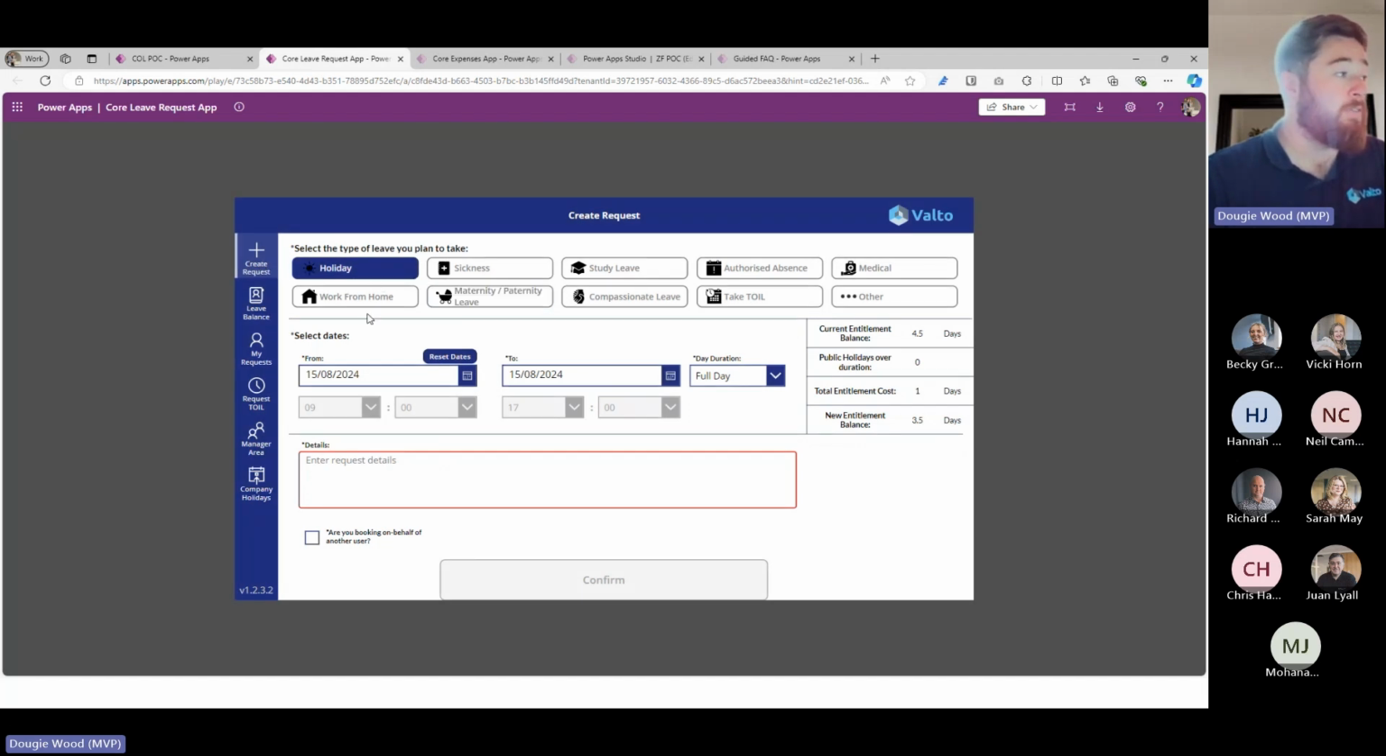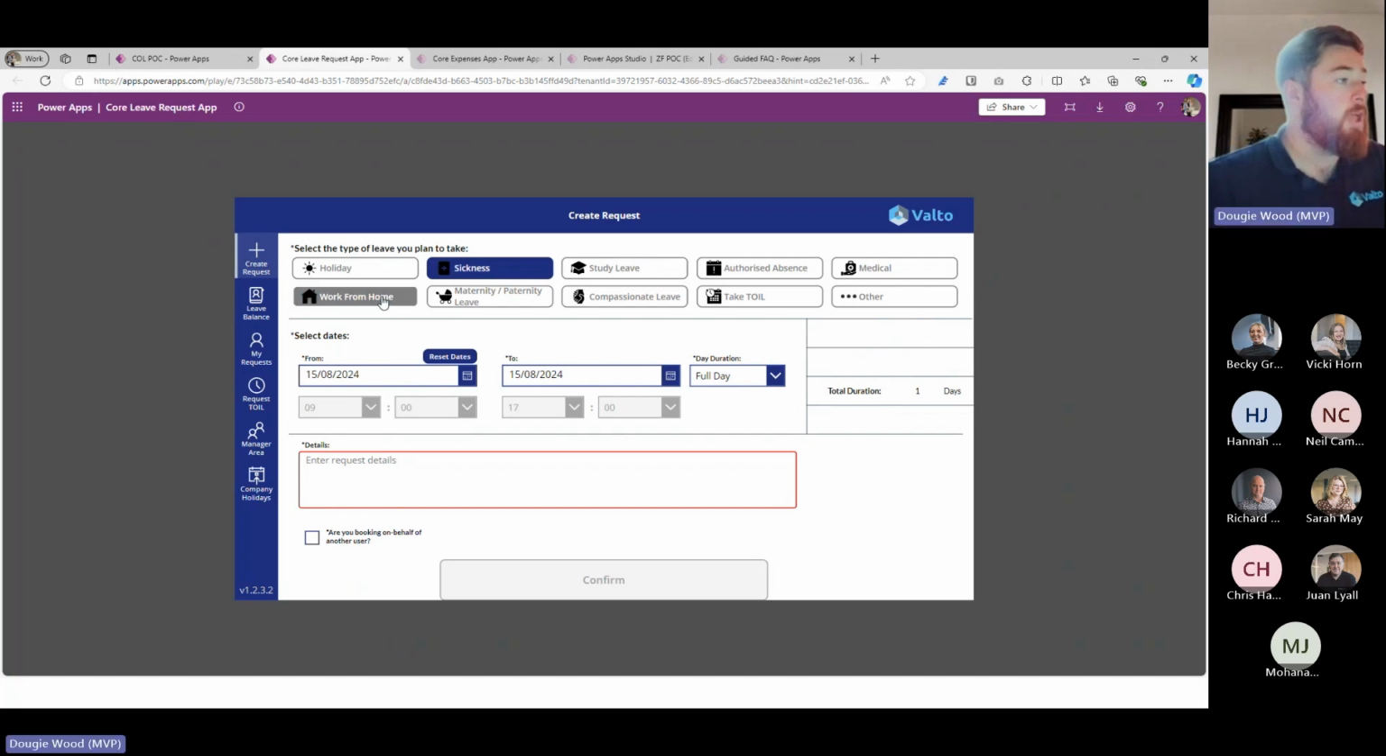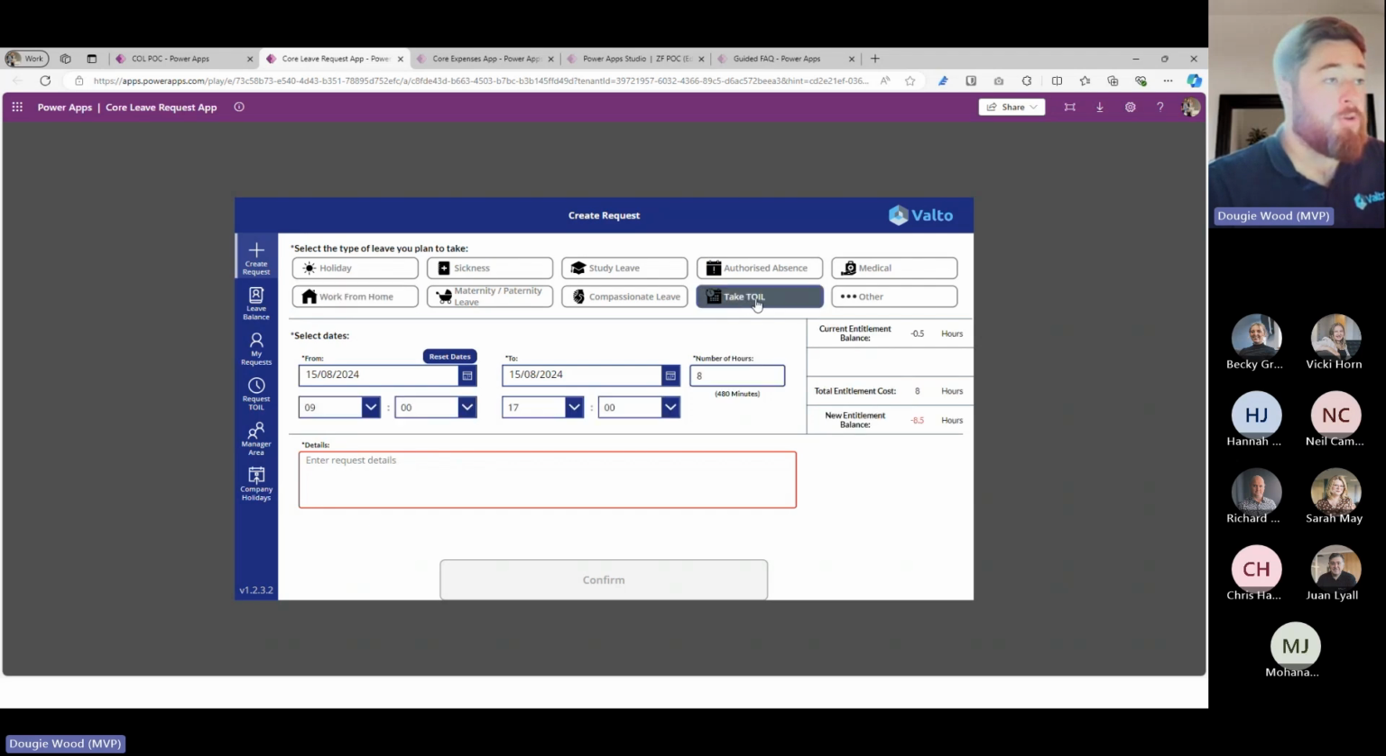And then you can see we've got different types of categories. We've got holiday, which obviously has an entitlement, whereas something like sickness doesn't have any entitlement. We can add different categories to this as we like. So we've got things like working from home, maternity, paternity, authorized absence, study leave, medical, or we can actually have what's called TOIL, time off in lieu. And that does have a balance.